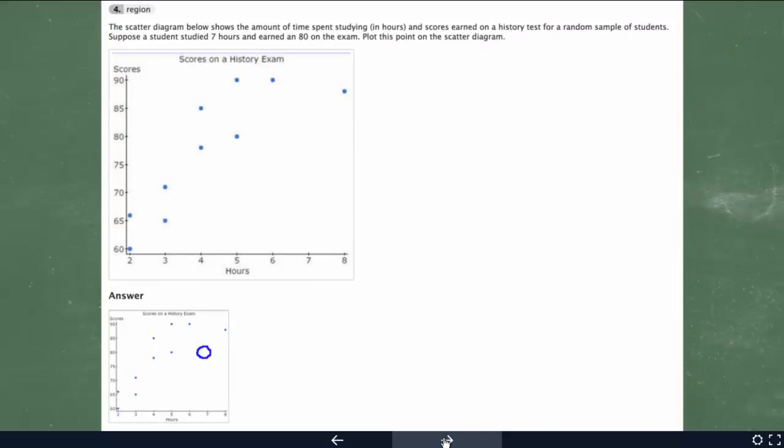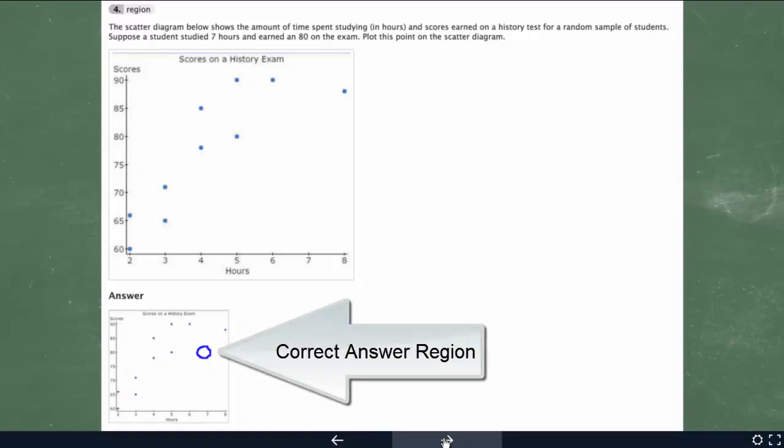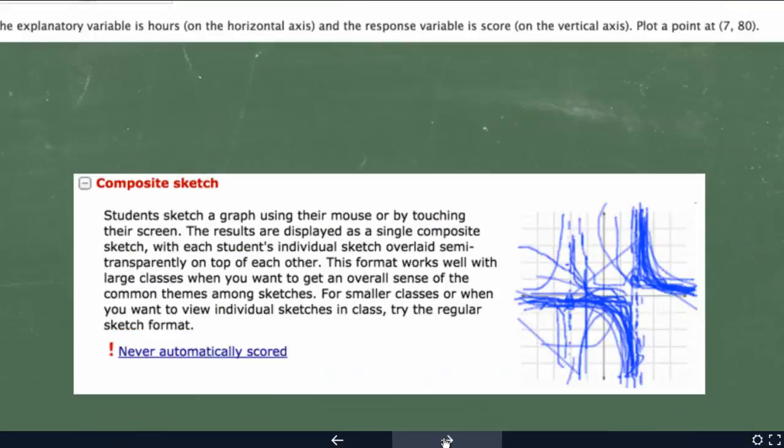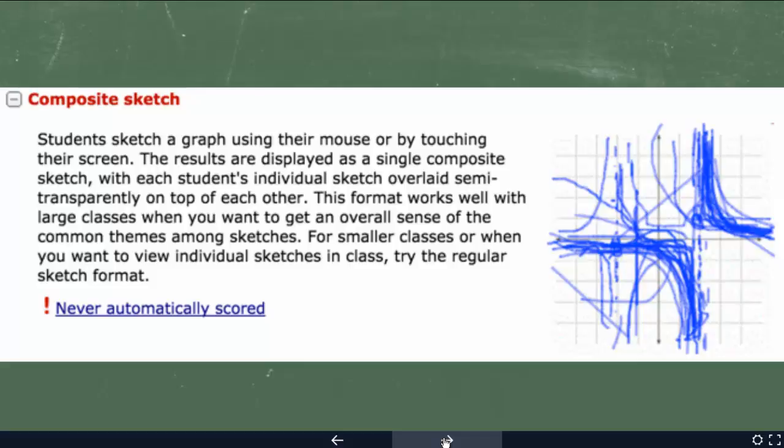With region questions, students click or touch their screen to indicate a point on an image. The author draws one or more regions on the image that defines what answer should be considered correct. With composite sketch questions, students sketch a graph using their mouse or by touching their screen. The results are displayed as a single composite sketch with each student's individual sketch overlaid semi-transparently on top of each other.